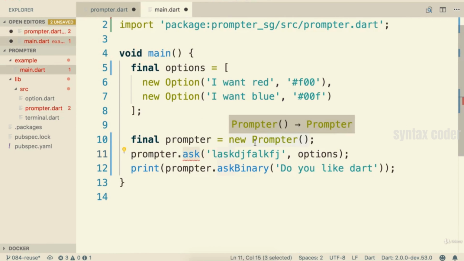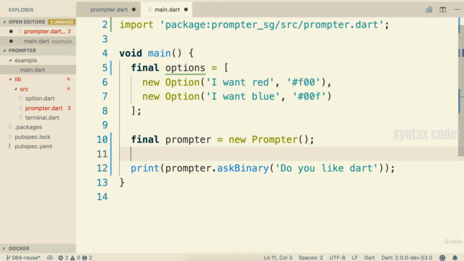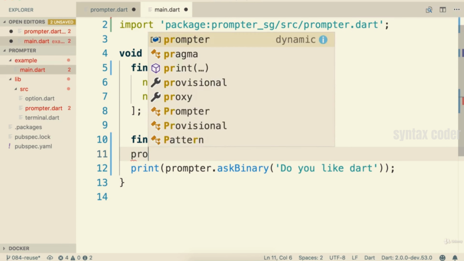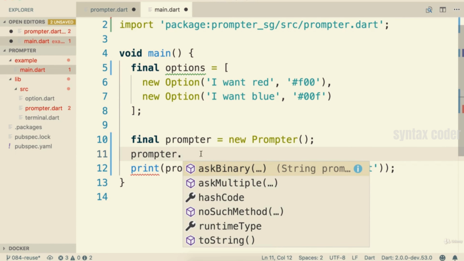But now if we go back over here and we imagine that same exact user goes and installs our library and then reads the documentation and gets up to the point where it says, yeah, create a new instance of prompter, and then they go, okay, I can figure this out from here. I'll do prompter dot, and now you'll notice the only functions that are available are ask binary and ask multiple. And these are the two functions that we want our users to call. We don't want them to directly call that ask function, and that's why we just marked it as private.